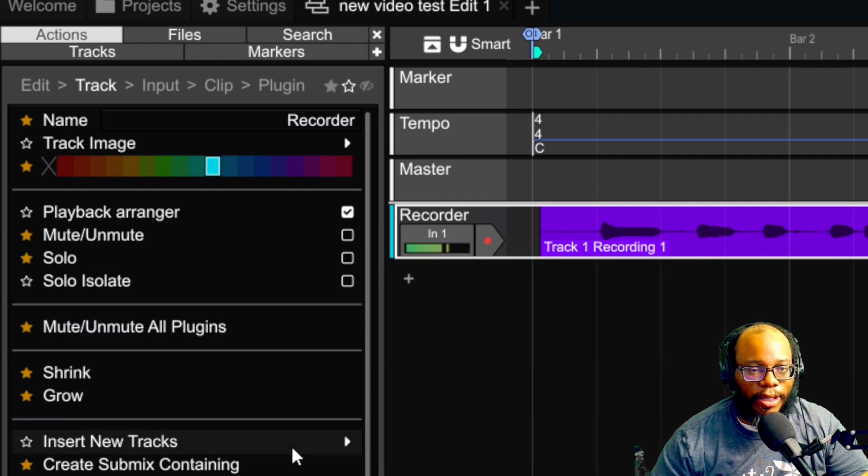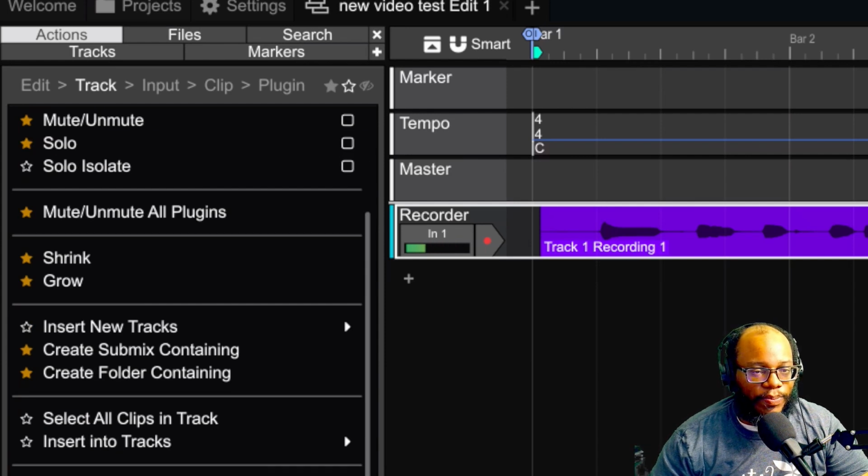You can insert new tracks from here. You can do submix containing. I don't want to get into all the details, but there's a lot of stuff on here, and you just want to go in here and explore these things.